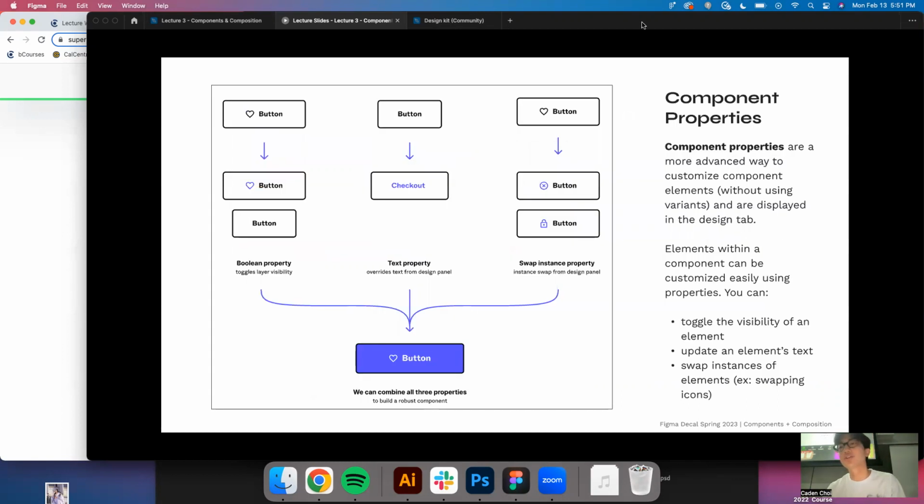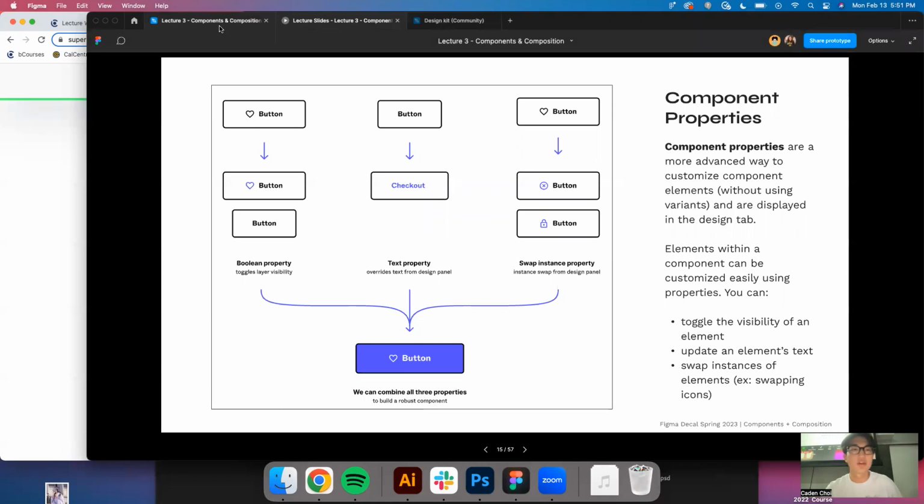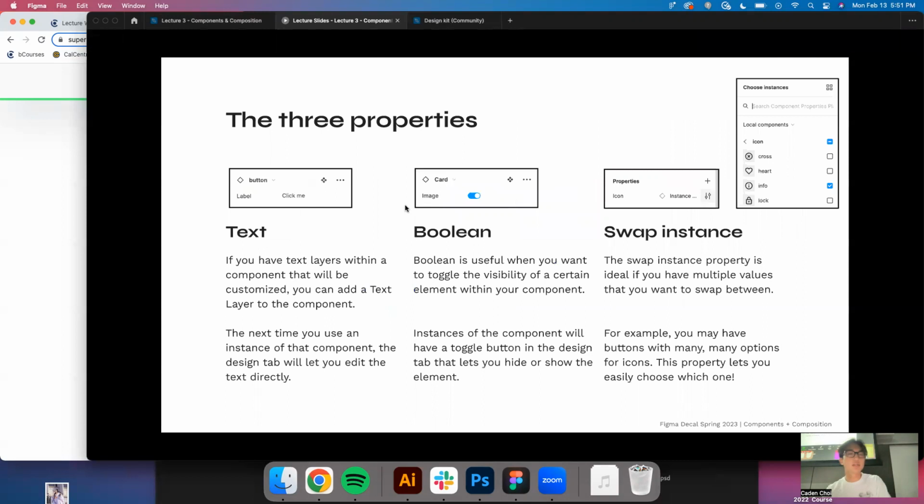And then this is actually a recent feature in Figma that came out, I believe: component properties. I won't be running through this as much because it's very complicated and there's a lot to components and variants that you guys are being exposed to right now. But this just came out. It's a more advanced way to customize and utilize component elements that are more specific and that are displayed in the design tab. I'm not even sure if I've played around with this option yet. But basically the three types of component properties are text, Boolean, and swap instance.